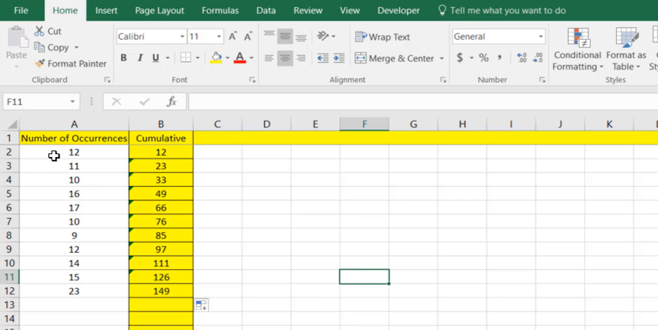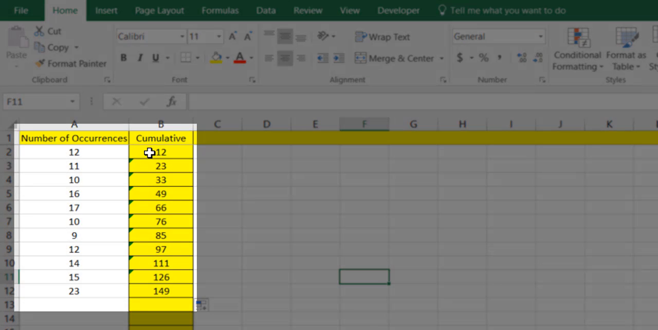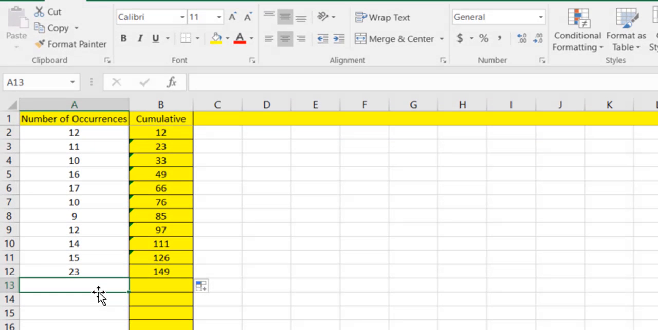So if we look at this, we see that this first number is 12, and then 12 plus 11 is 23, 23 plus 10 is 33, 33 plus 16 is 49, 49 plus 17 is 66, and so on all the way down. Now let's say we come down here and we add a number 14.